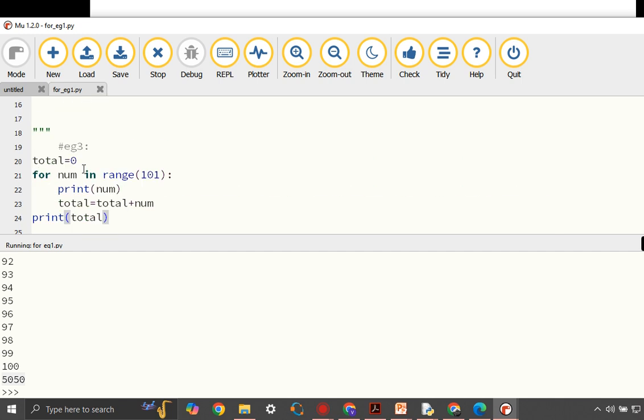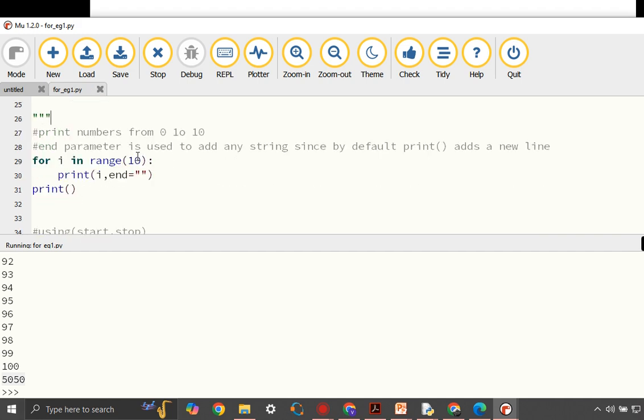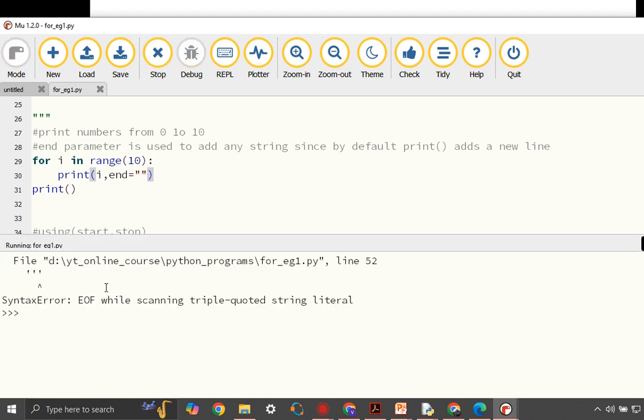Coming to the next part, let's comment this. So here what we are doing is we are printing the numbers from 0 to 10. If you want to print the values from 0 to 10, then we use an end statement here. Why have we used end? Because print by default will add a new line. If you do not want to add a new line, just give this end with 2 quotes in it. Execute this and see.